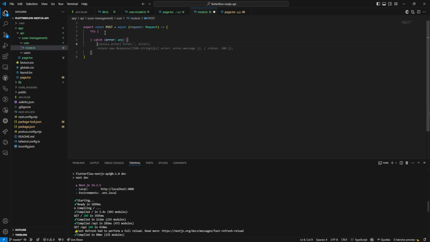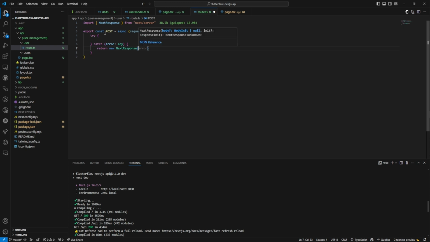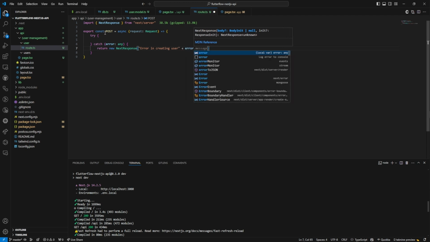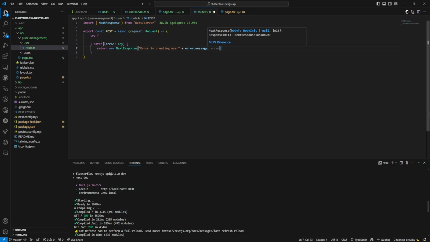Then something that we'll be using is NextResponse, and we'll be getting that NextResponse from next/server. But I'm going to say return new NextResponse, right? And there you can see it says NextResponse, next/server. So when that pops up, just click enter and it will automatically import it at the top of your file. We can now add in our error, which will be "error in creating user", and then we also need to add our error message, .message. So this error message is coming from this catch error of type any.